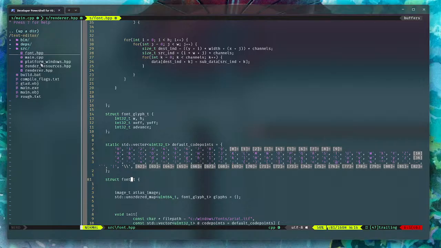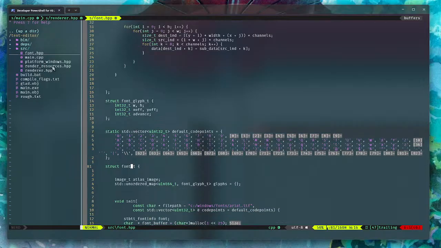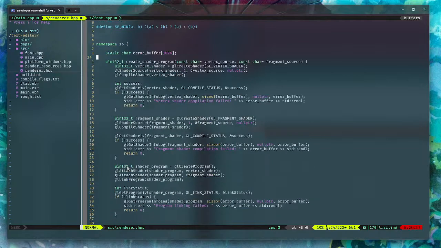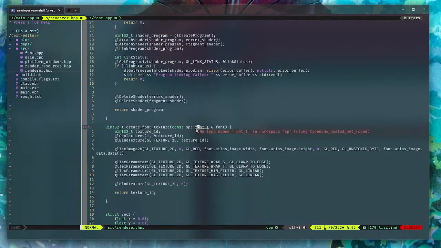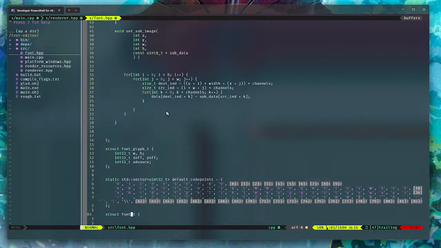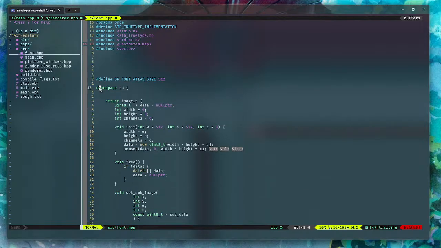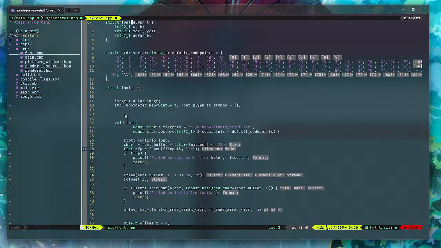It should not complain about it. And yeah, so you need to check why it is complaining. The complaint is this: font_t is not in the namespace sp, right? But in the font header file itself, we have namespace sp here, right? So it should clearly be in sp.